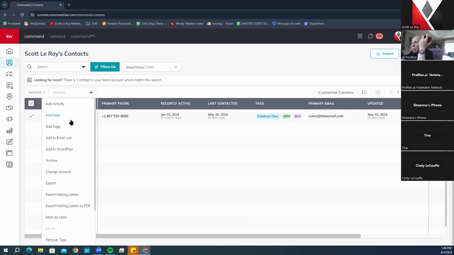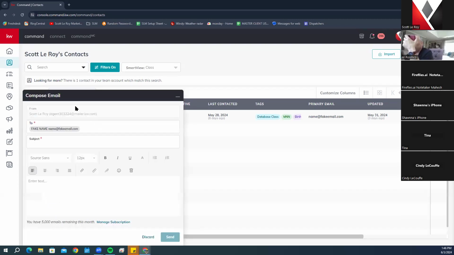When you click on that, you're going to scroll down, or maybe scroll up. Where did it go? Send email. This is going to allow you to send a one-off email without having to do the smart plans or the campaign. So if you check more than one contact, you're going to see all of the contacts here. You have your subject box, which is required.